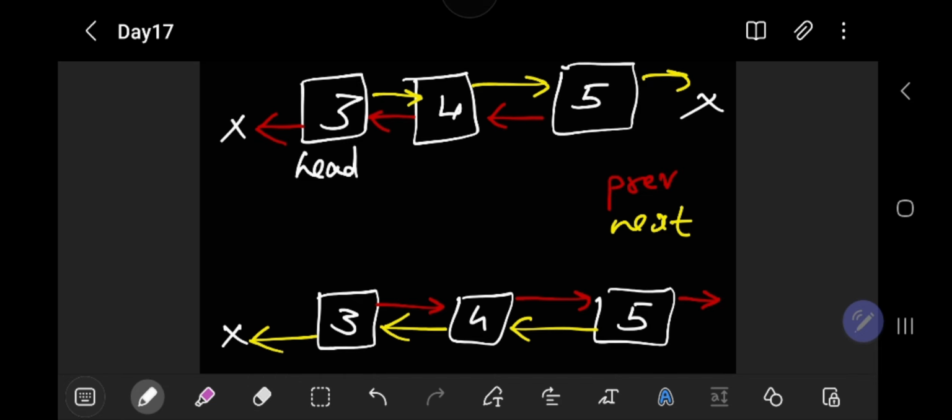Similarly for 4, initially the next was pointing to 5 and previous was pointing to 3. Now we want the previous of 4 to be pointing to 5. We change the values. Initially it was pointing to 3, now it will be pointing to 5. And the next of 4 should be pointing to 3, which was the reverse of the initial.